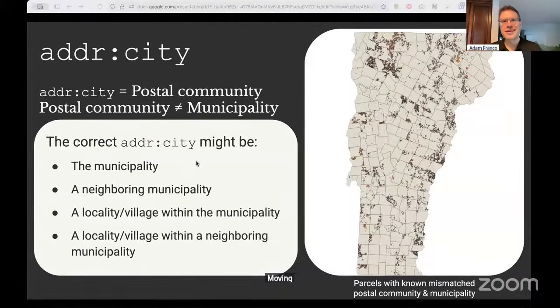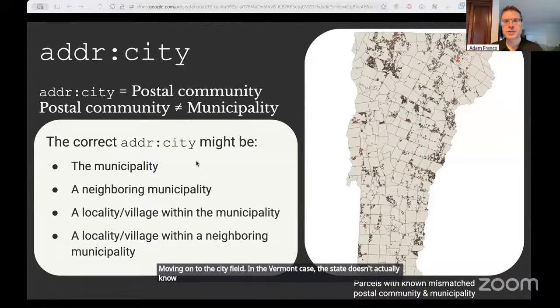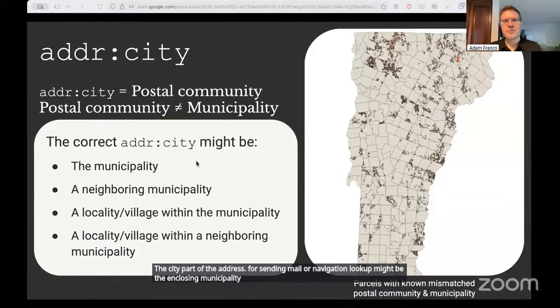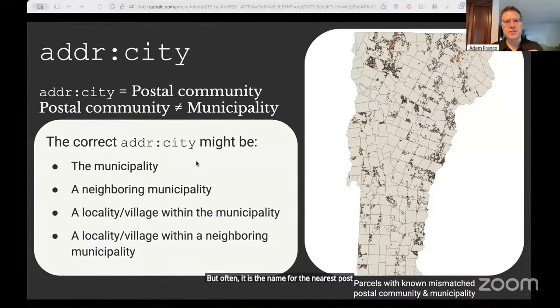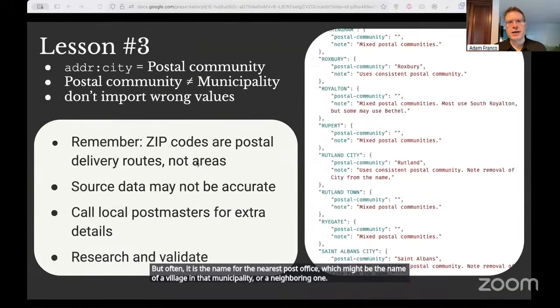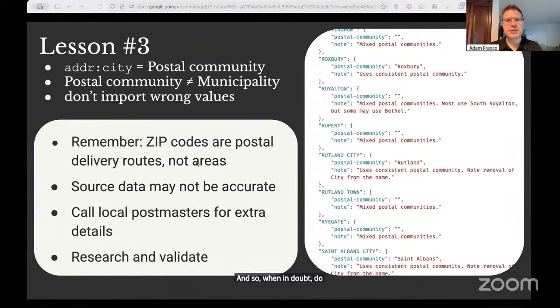Moving on to the city field. In the Vermont case, the state doesn't actually know the correct postal city for most address points, only the enclosing municipality. The city part of the address for sending mail or navigation lookup might be the enclosing municipality, but often it is the name for the nearest post office, which might be the name of a village in that municipality or a neighboring one. So when in doubt, do research, because the source data might not actually be accurate. And also a reminder, zip codes are postal delivery routes, not areas.